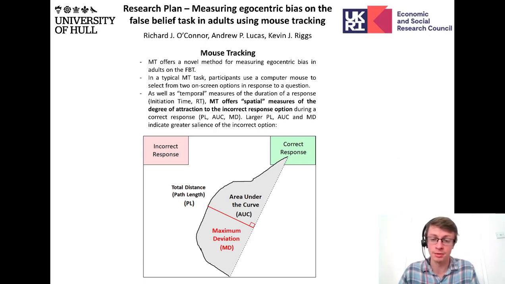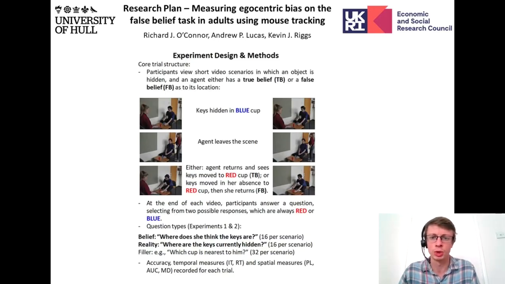So we'll use this method to investigate whether adult participants show an initial attraction towards their own true belief when they're asked to report another agent's false belief. So to do this, we'll show participants video scenarios in which an agent either has a true or a false belief as to the location of an object. So here, a set of keys.